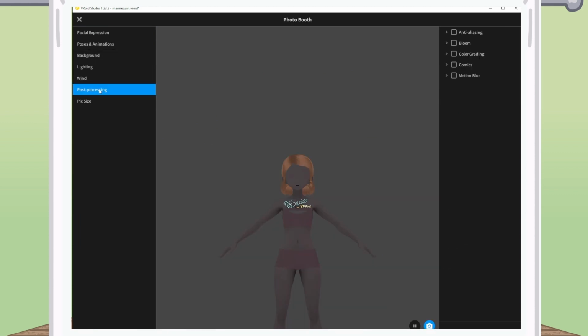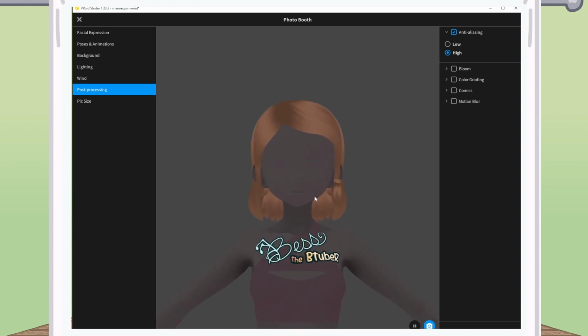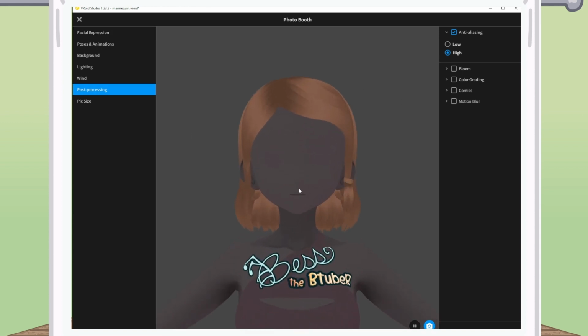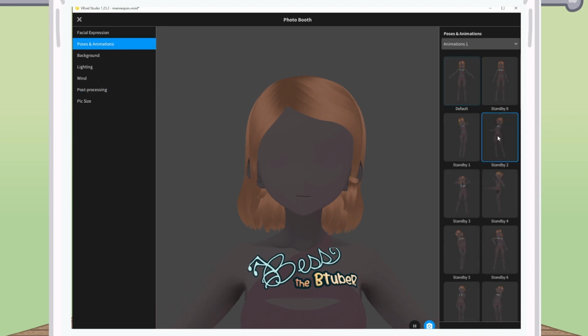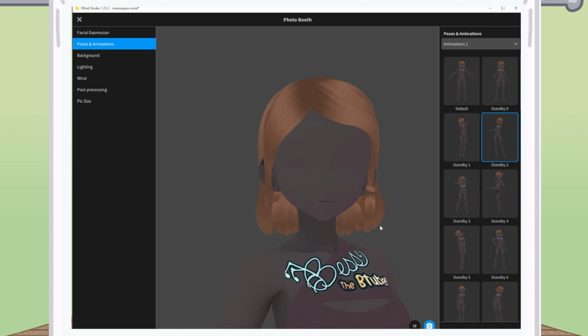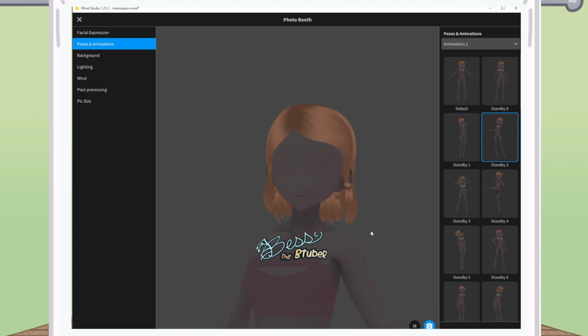Let's go to post-processing, hit that anti-alias, and we want that on high. And then let's zoom in. So far, so good. Wow, I really like that. I think it's so cute. And let's try poses and animation, and my favorite is standby 2. Look at that.